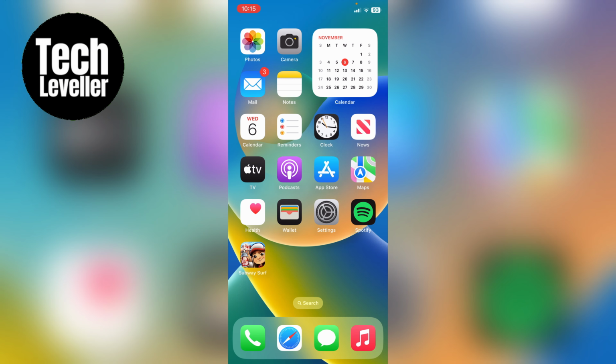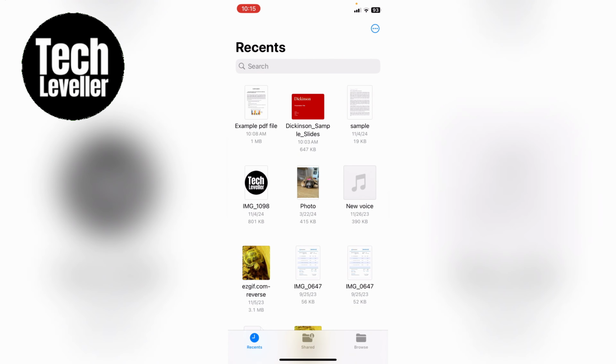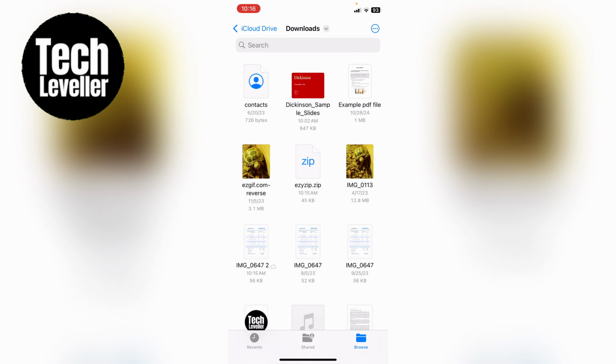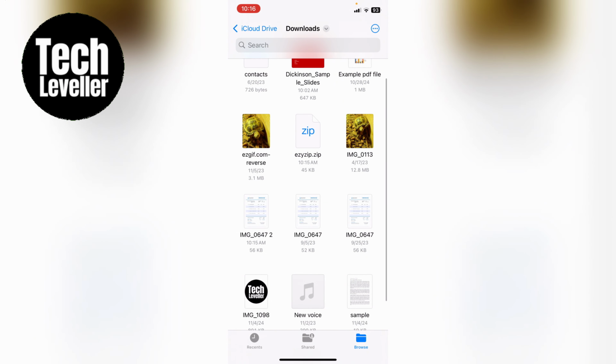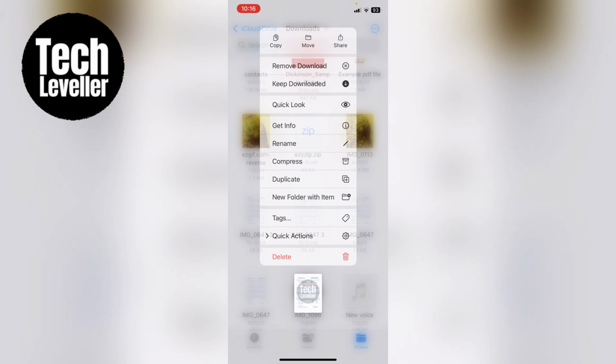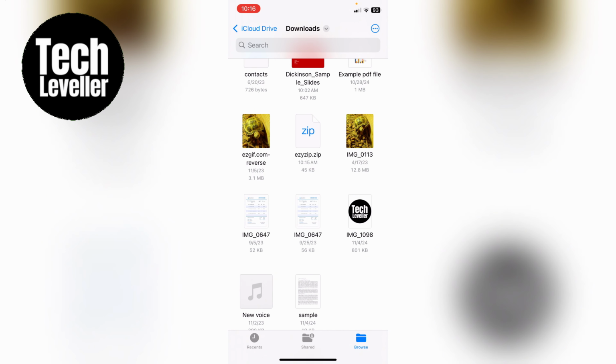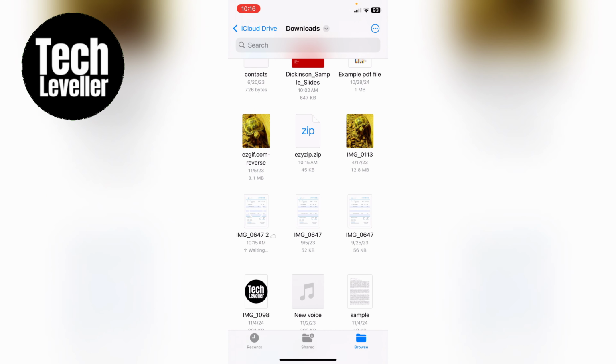It should go directly to your files. Here it is. There it is, zipped. Then once you click it, obviously it's unzipping it. As you can see there then. We'll just delete that. So every time you click it, it unzips it on the iPhone. Maybe slightly different on the Android.